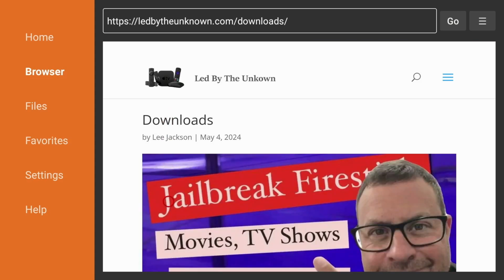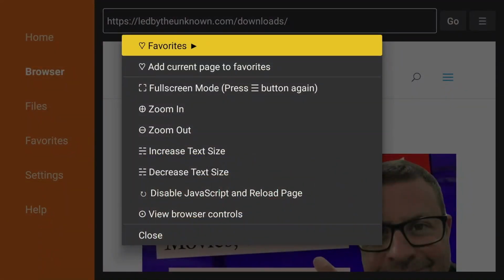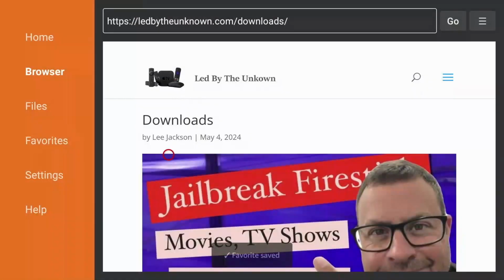Sends us right to the Led by the Unknown downloads page. Use the 3-line button if you would like to add the current page to the favorites. Now we have a shortcut. We no longer have to wait for that 5-second redirect.